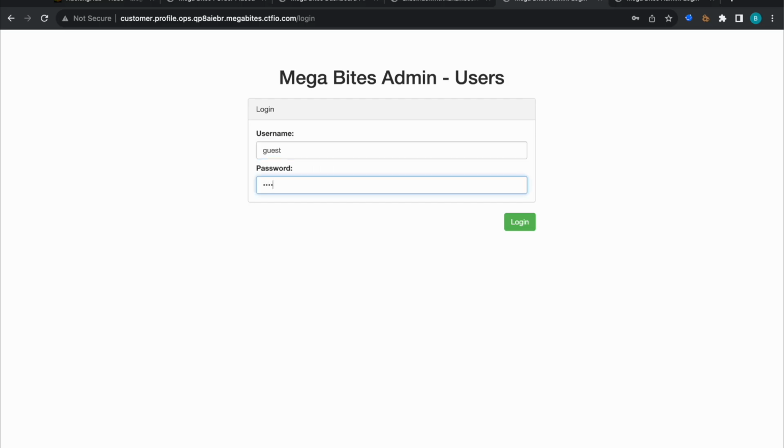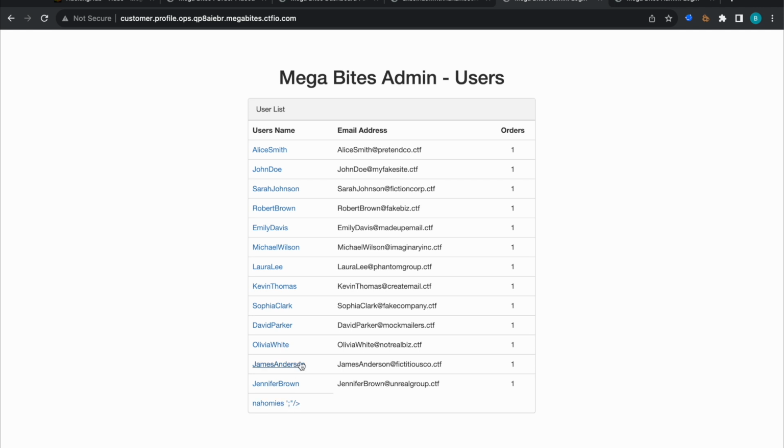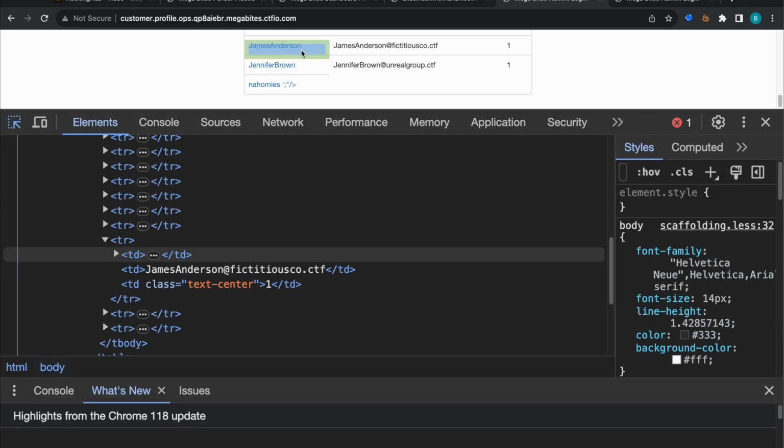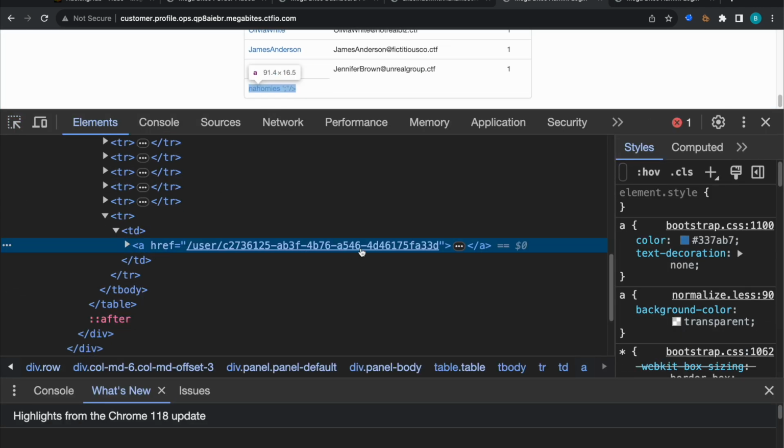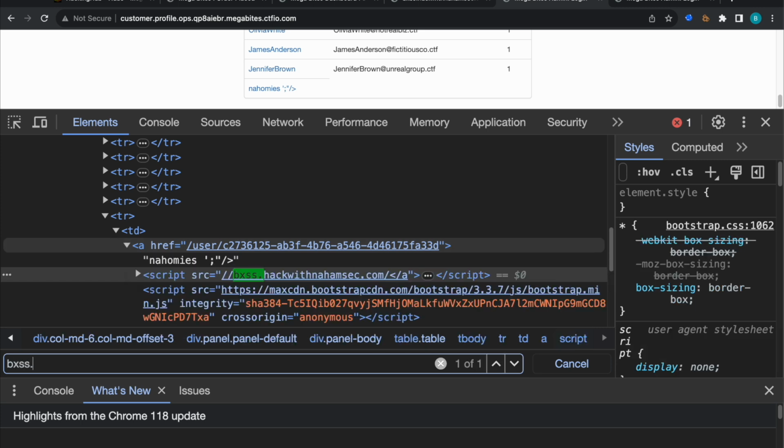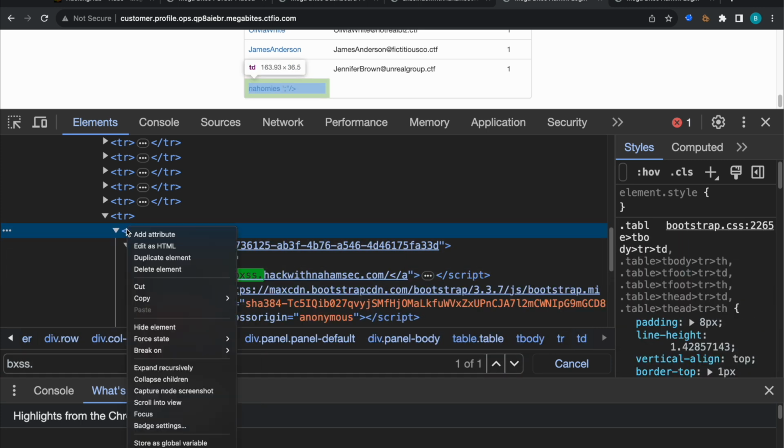So let's look at the admin for users. So let's quickly log in. And you can see right off the bat, this is firing because our payload was in our name. And if we look at the DOM right here and we look at our payload, we can see that it is also happening here. We are in this table right here.